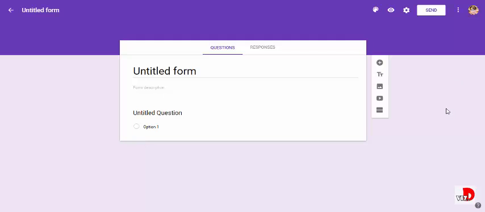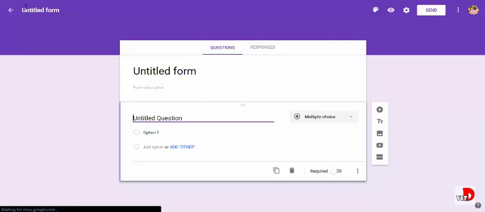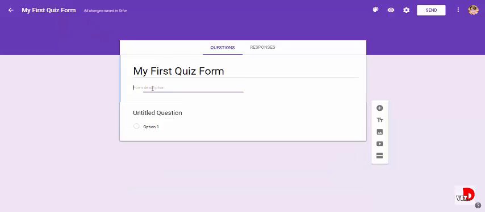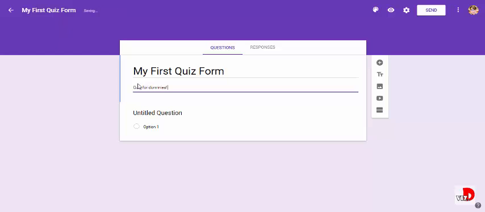This is the default Google Form view. First things first, let's title it My First Quiz Form. As soon as you're done, that name is taken as the heading over here. You can also give some description. Let's say Quiz for Dummies. And by default, you are given the option of creating the first question.